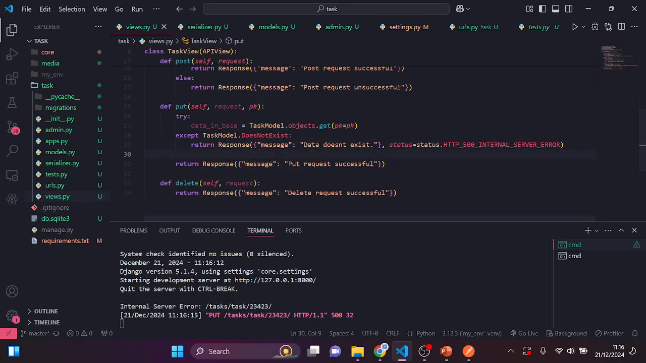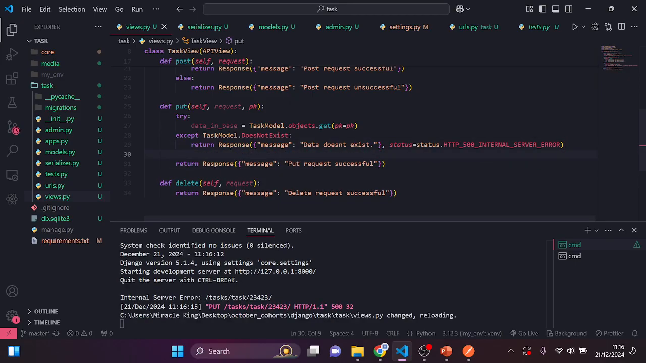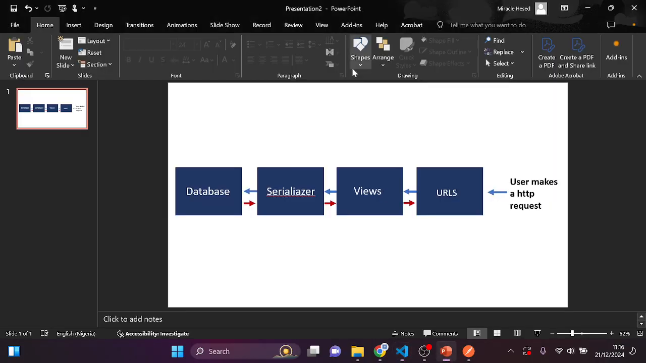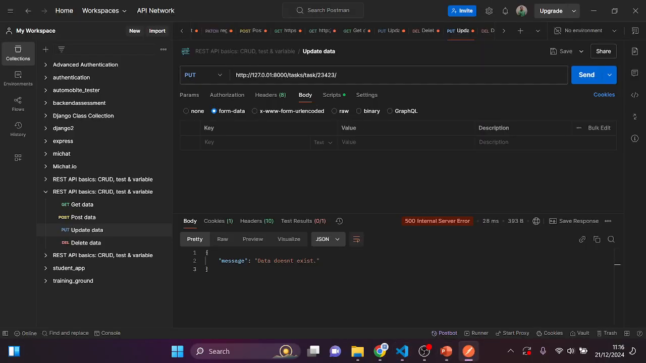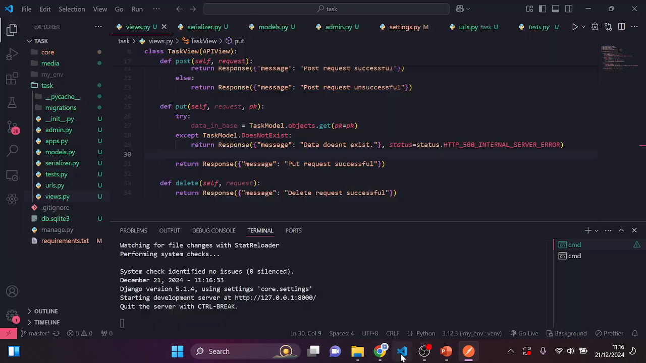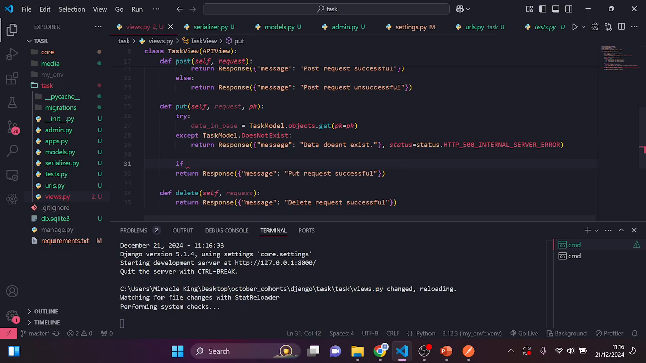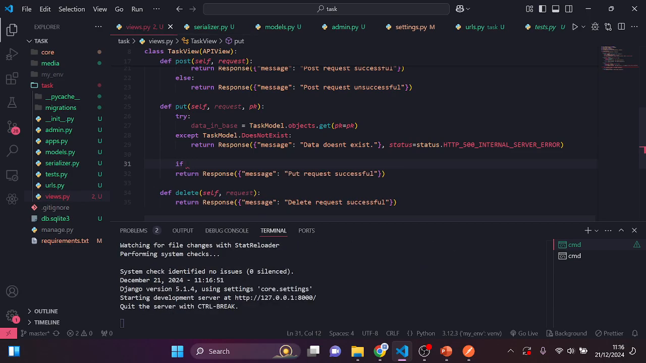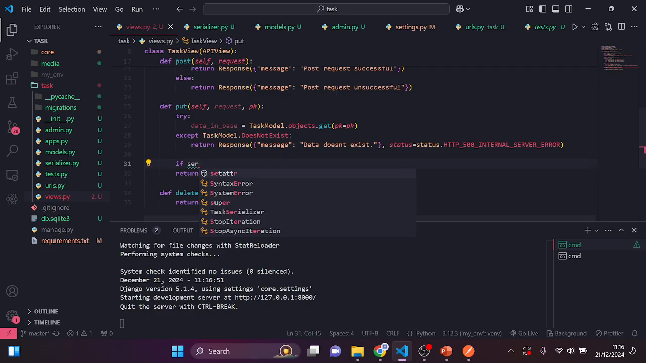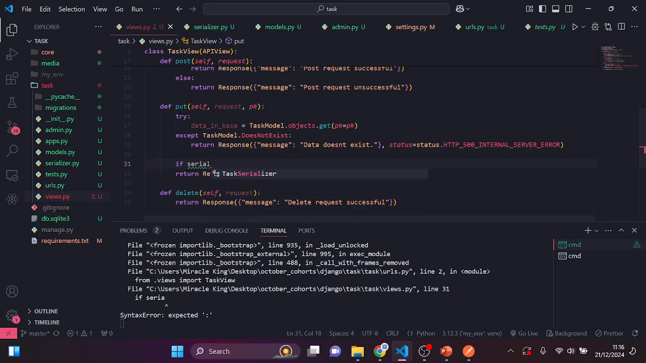Now, if the data we're looking for actually exists, which in this case is number 2, I am going to come right here and write the information that will help us to update this in our database. So it's pretty much the same thing you have in your post request.